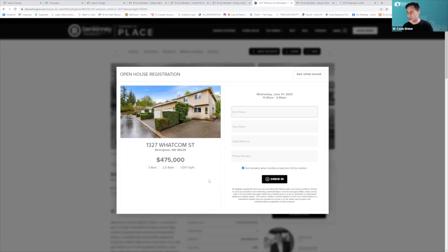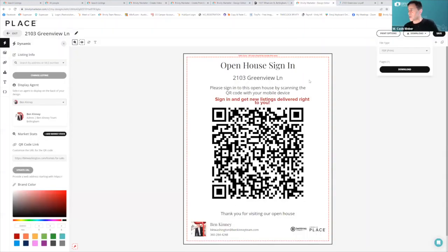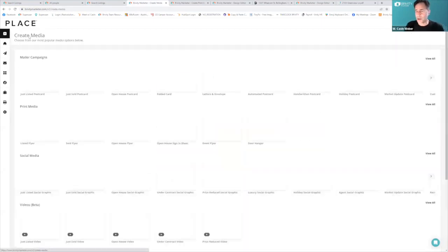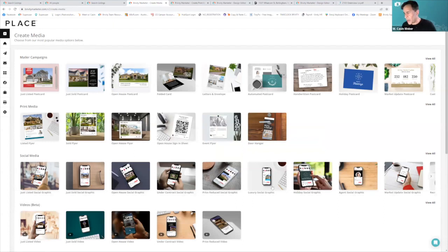Here's another option. We print this QR code that we create. We print it on a form. All right, and this is what that open house form looks like. So this is the open house sign-up form. You all may have seen that when I was in Brivity Marketer, in the print media, the open house sign-in sheet right there. That's where I created this bad boy.